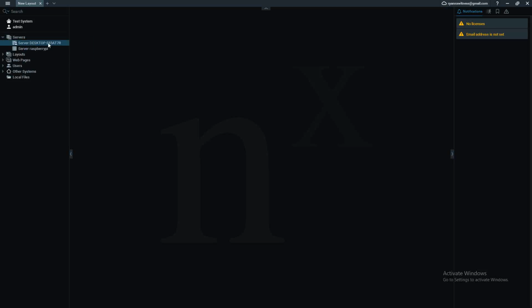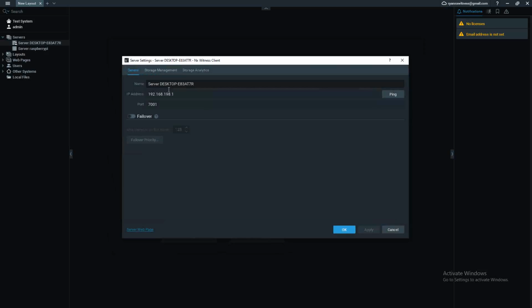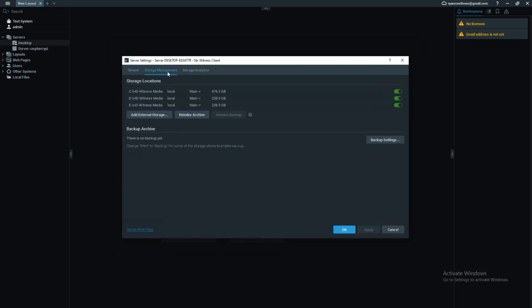So I'm going to click on my server here, and these are settings that are specific to that server. So the name of it, I'm just going to go desktop, apply that in, go storage management, and we can see here that the operating system drive, it's actually ticked, which means that if it records, it's going to have issues in the long run. So let's turn that one off. Apply that in.